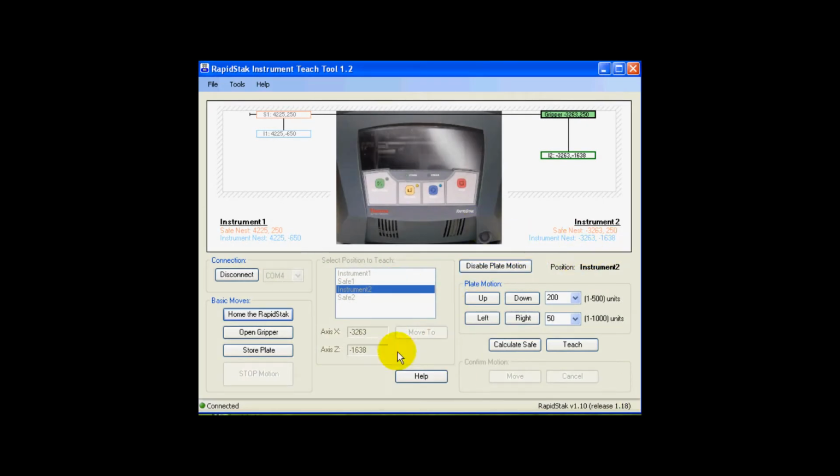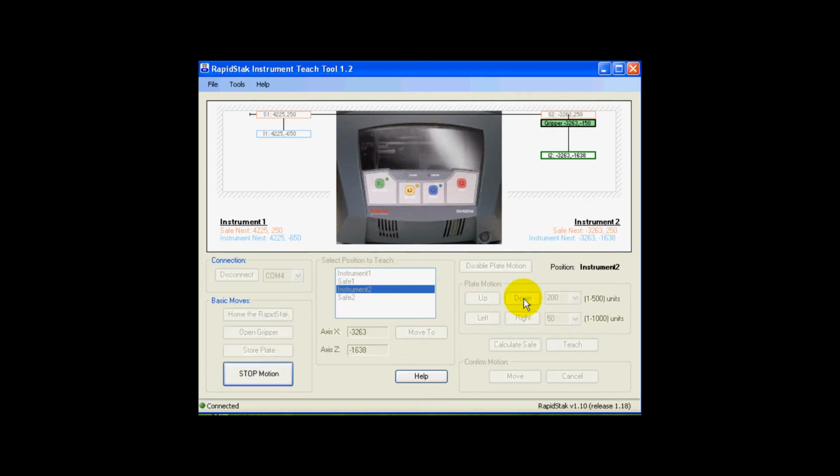Now that I have the Enable Plate Motion part of the interface lit up, I can make fine adjustments. I can move up, down, left, and right. Let's say I have an instrument nest that's actually very high up. This is too low a location. I can go down from my safe location, say 200. I'm going to go down a bit more, and once more, and a final time.